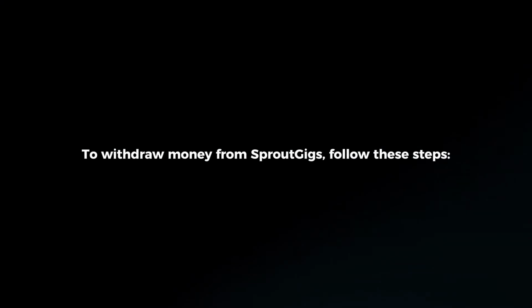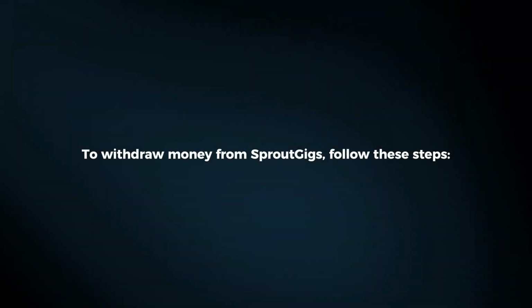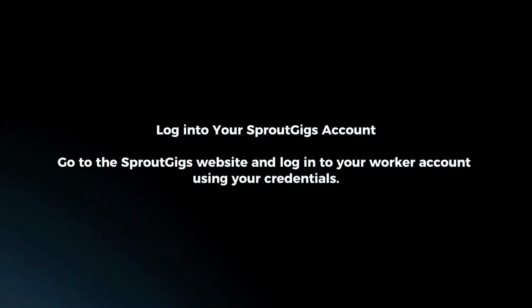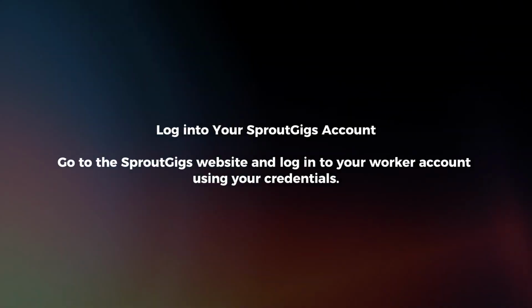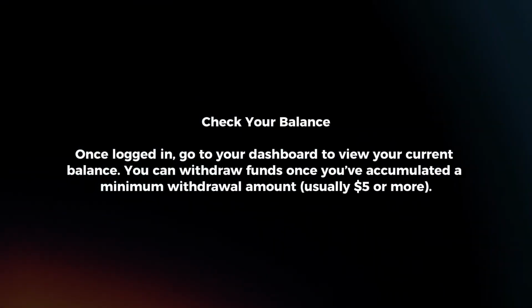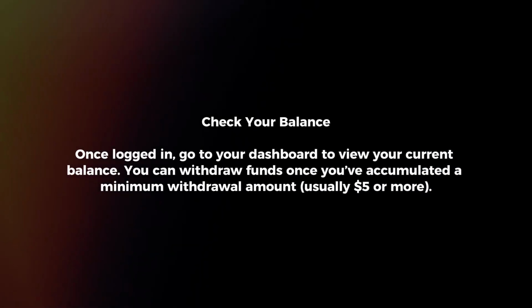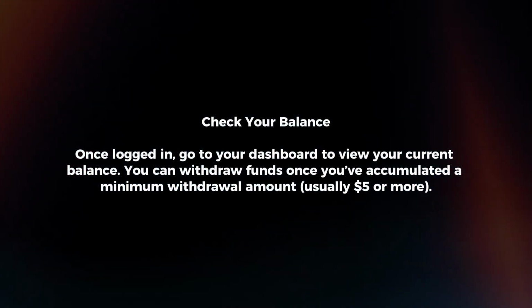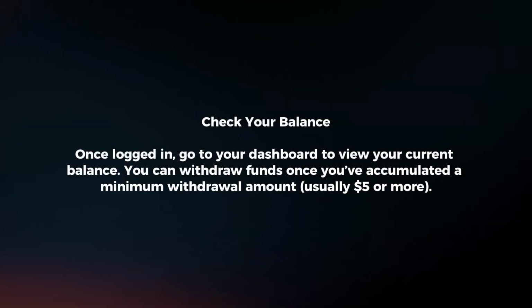To withdraw money from SproutGigs, follow these steps. Log into your SproutGigs account. Go to the SproutGigs website and log into your worker account using your credentials. Check your balance. Once logged in, go to your dashboard to view your current balance. You can withdraw funds once you've accumulated a minimum withdrawal amount.